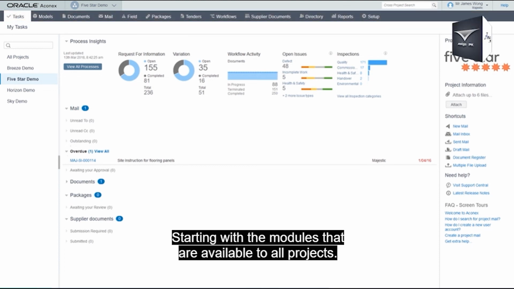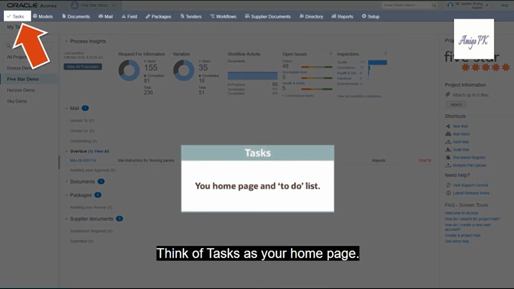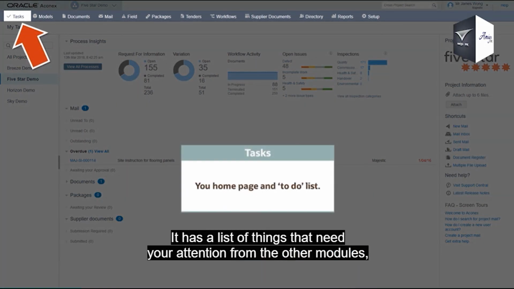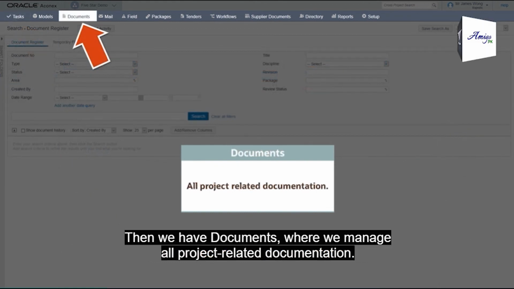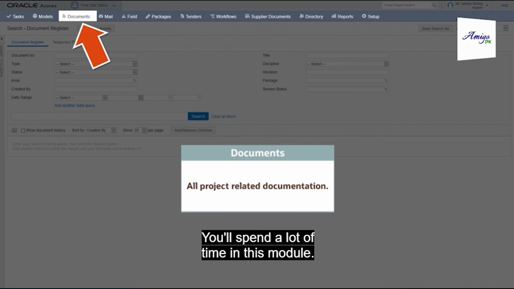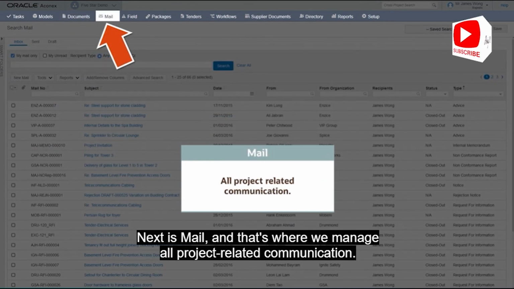Starting with the modules that are available to all projects. Think of Tasks as your home page. It has a list of things that need your attention from the other modules, plus some process insights at the top. Then we have Documents, where we manage all project-related documentation. You'll spend a lot of time in this module. Next is Mail, and that's where we manage all project-related communication, and you'll also spend a lot of time in this module as well.